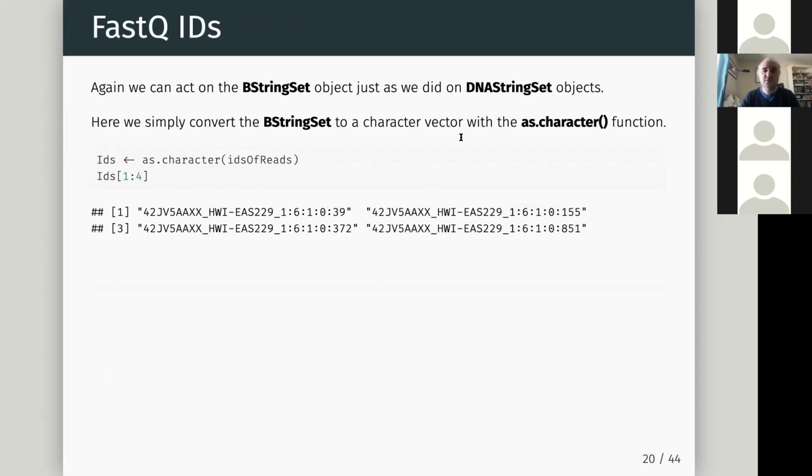One thing we could do, like we can do with DNAStringSet objects, is just use our as.character function on our BStringSet object and turn this back into a normal character vector, where we can do all the operations we could on character objects.